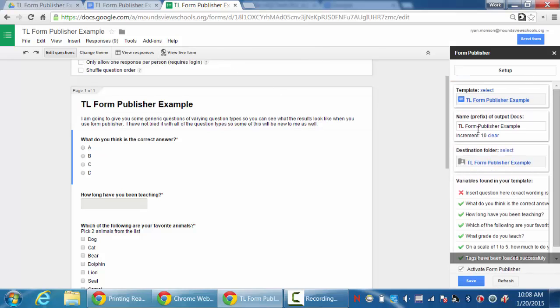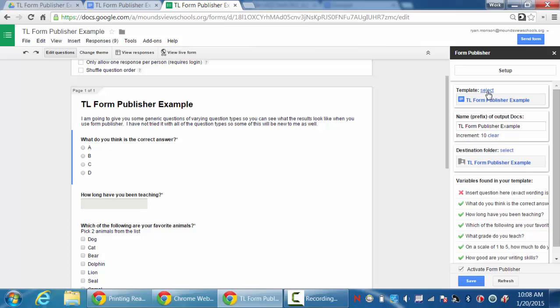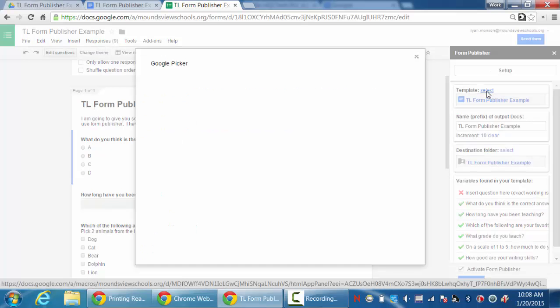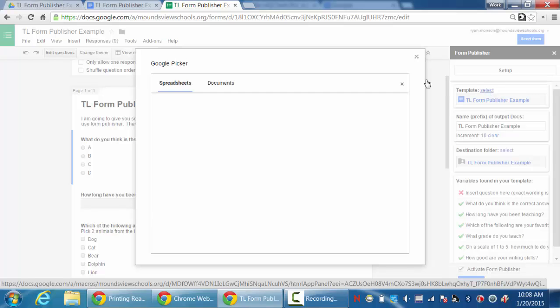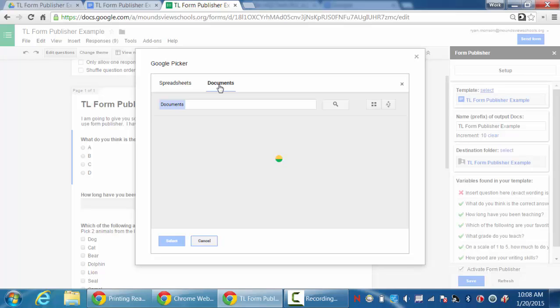So it'll run this setup over here. And there are 3 things that you need to do in this setup. The first one is that you need to select your template. And this template is the document that you're going to use. So you go over here and you hit the select button, and then you search your documents for the correct template. And you can also use spreadsheets, but I typically use documents for my answer choices.